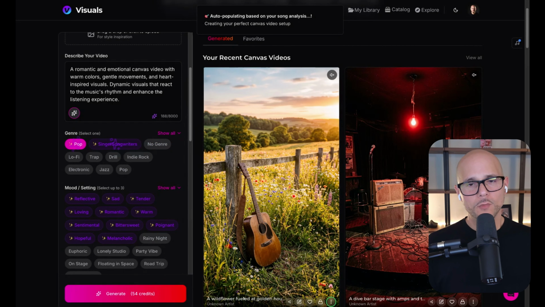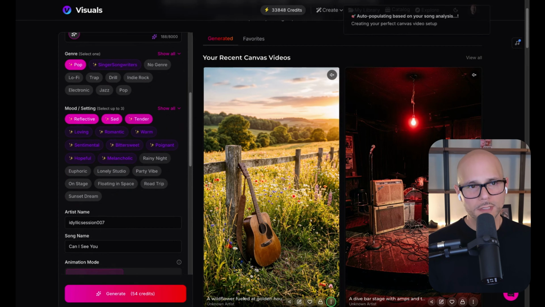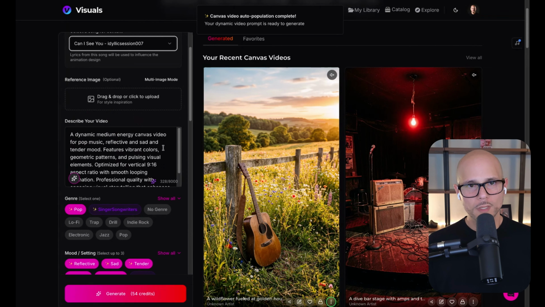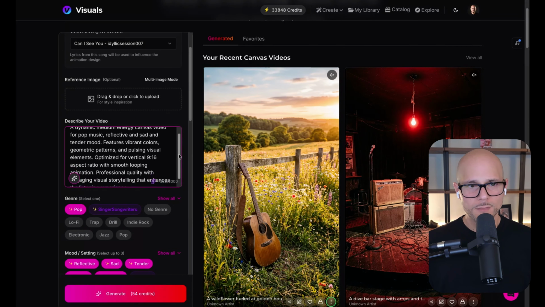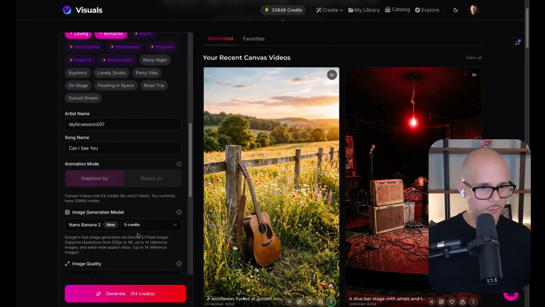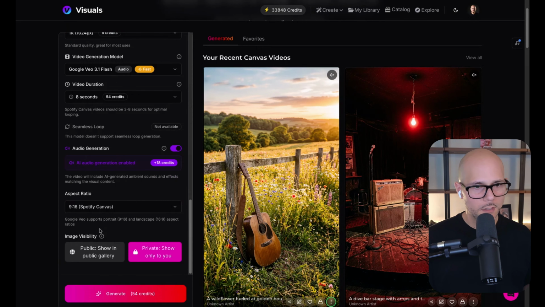When you select a song, we automatically create a prompt. We select the genre, we select the mood. You can see how it's populating here, and then we draft what the prompt is going to be. And so you can see here, it's a dynamic medium energy canvas video for a pop music reflective and sad, tender mood. Features vibrant colors, geometric patterns, and pulsing visual elements optimized for vertical 9:16 aspect ratio. Now, I don't want it to be optimized for that, so I'm just going to get rid of that, okay? Because we're going to do it for YouTube. So I'm going to go down here and update this to a 16:9 aspect ratio, okay?